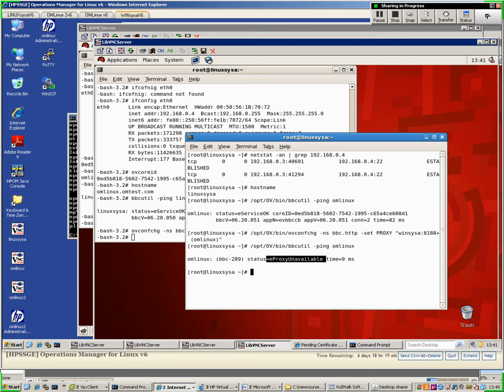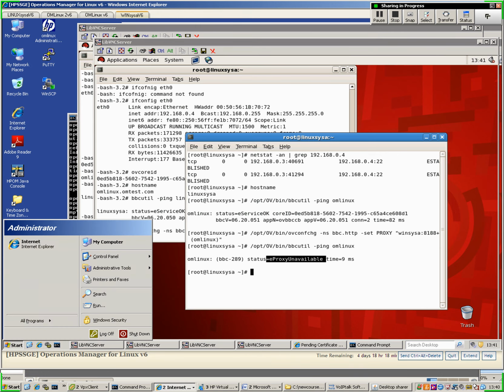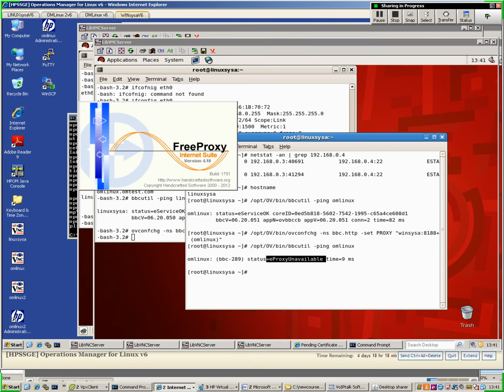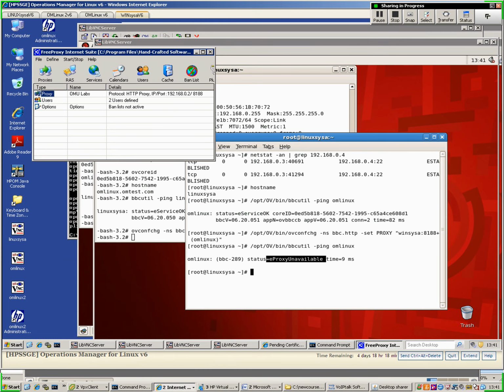Okay, the next thing I'm going to do is configure that proxy. So to do that we go to winsysa, and we go to start, FreeProxy control center, and I just want to confirm that it is actually listening on port 8188 when I start it up, which it is. So to start it up I click the start stop button, which is up here, start stop menu option, just there.